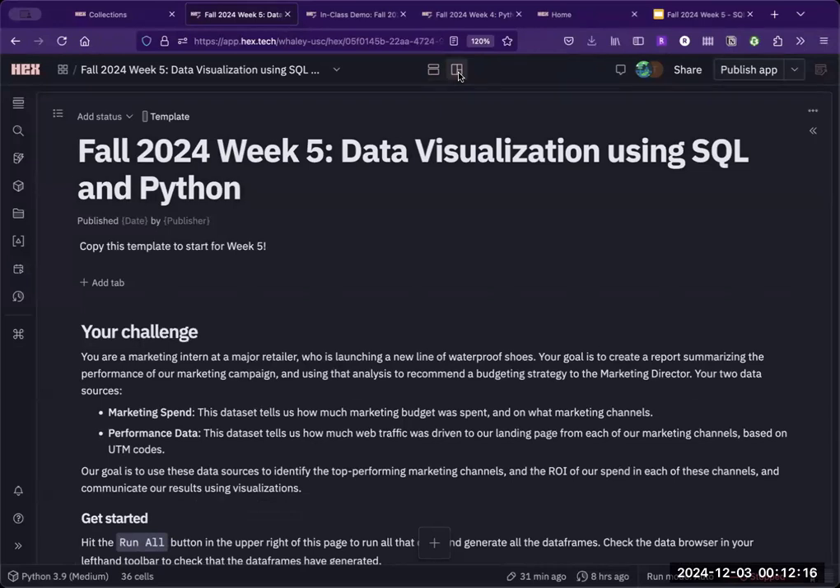So thinking about our point of view for this dashboard. We are, let's say, a marketing intern, working in the marketing department at this retailer. They're launching a new line of shoes. They want some kind of report or dashboard summarizing the performance of the marketing campaigns they've already done. And then they want some analysis to recommend a strategy for their marketing budget moving forward.